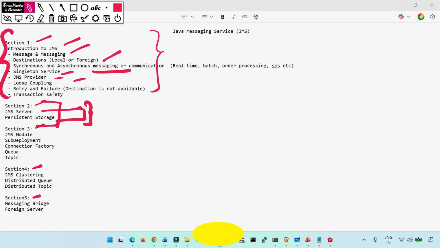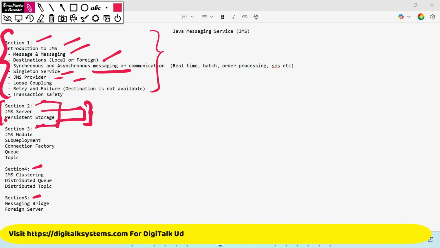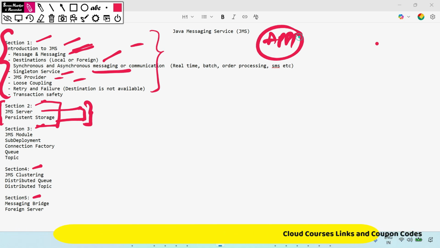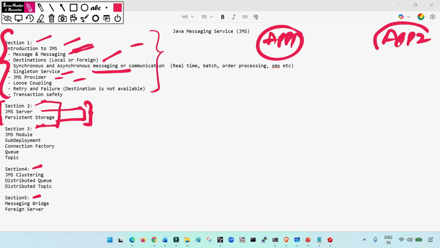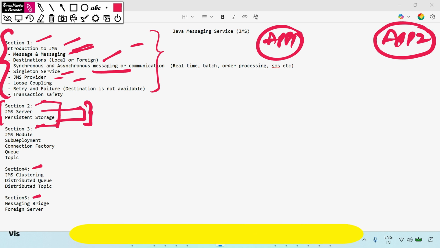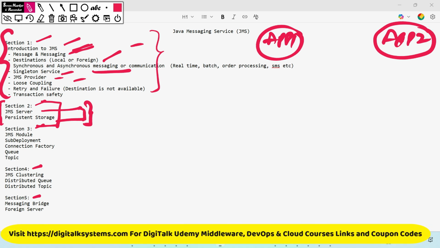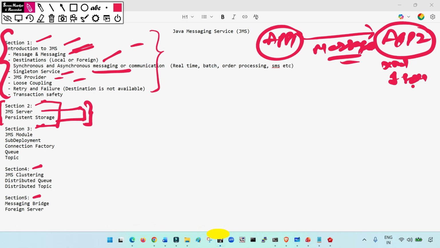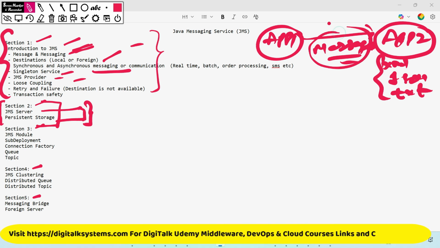Right. So now, what is JMS server and persistent store? What we have learned in the previous session is about messaging and messages. When two applications talk to each other, and I'm talking about only two applications, but there could be multiple applications in the enterprise world, talking to each other, it means they are exchanging messages, right? And when they are exchanging a message, that means they are exchanging a certain kind of data. It could be in XML form, it could be in JSON form, it could be TXT or anything, right? So that means they are exchanging messages with each other.